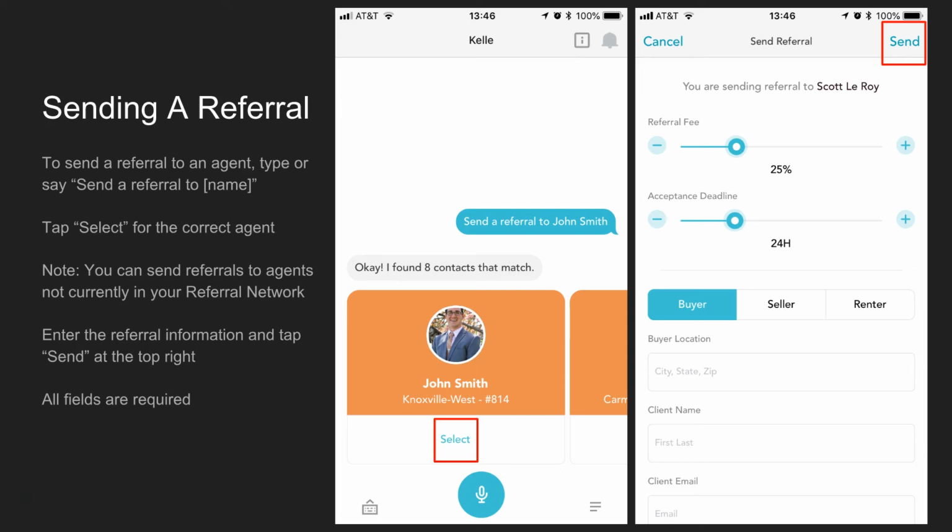Going back to the Kelly homepage, you can type or say, send a referral to so-and-so. This person, this so-and-so, does not necessarily have to be in your referral network already. Kelly will show a list of possible matches in and out of your referral network, and you would just tap on select to choose the right agent that you actually want to send this referral to.